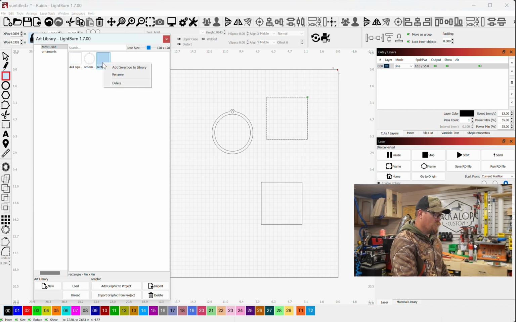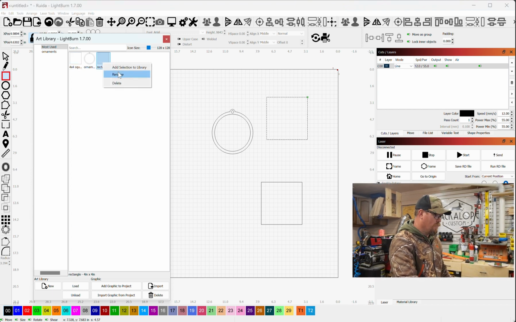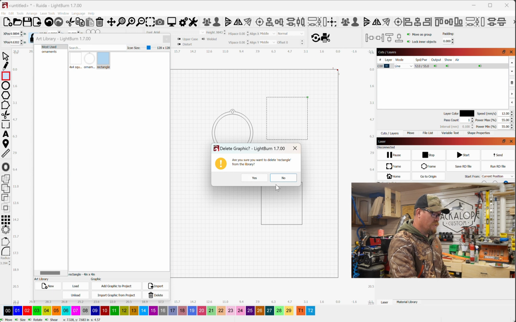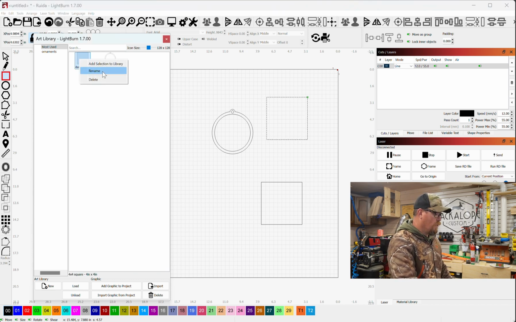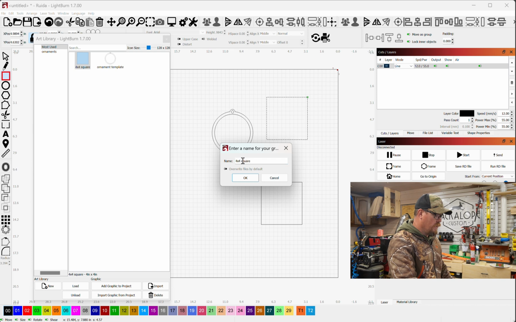I want to get rid of that, so I'm going to right click and I'm going to delete that. You sure you want to delete this from your library? Yes, absolutely. And then if you right click, you can also rename these. So I want to rename this one. It's currently lowercase s, but I want an uppercase s.